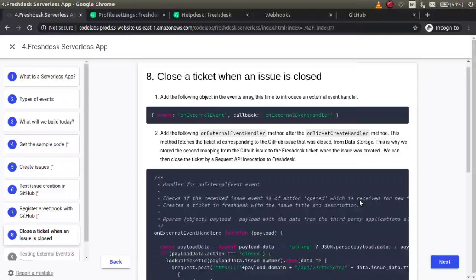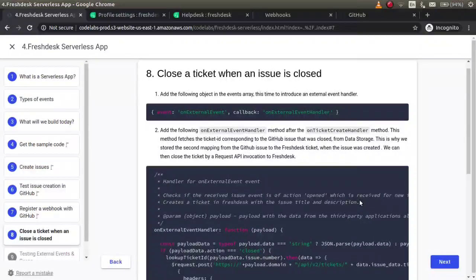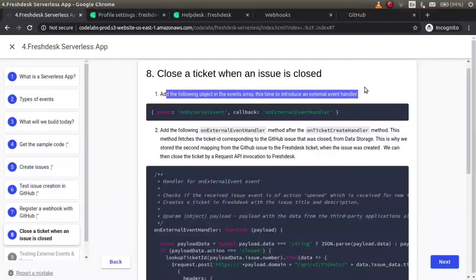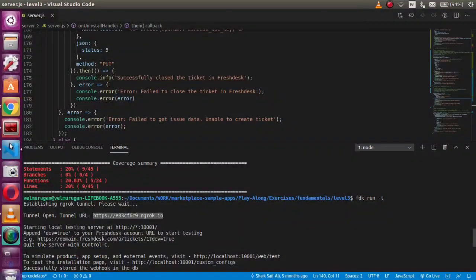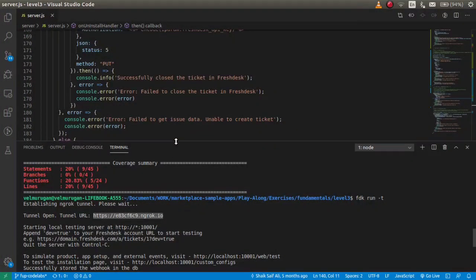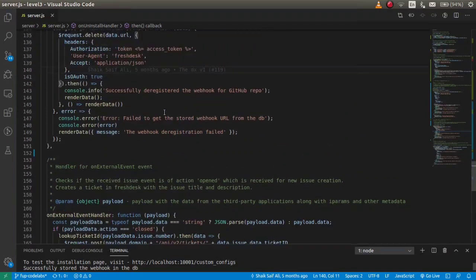Close the ticket when an issue is closed. So how do we do that? I have no clue. So let's follow the tutorial and see how we do that. Add the following thing in the event handler. So let's go to VS Code and check what we already have.